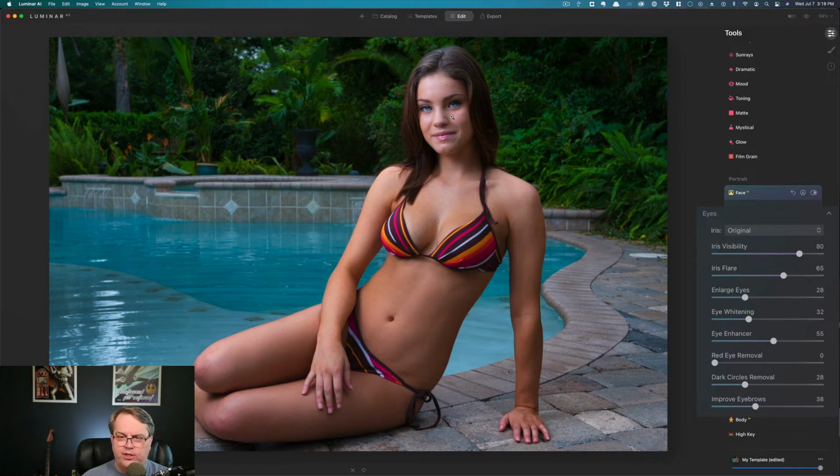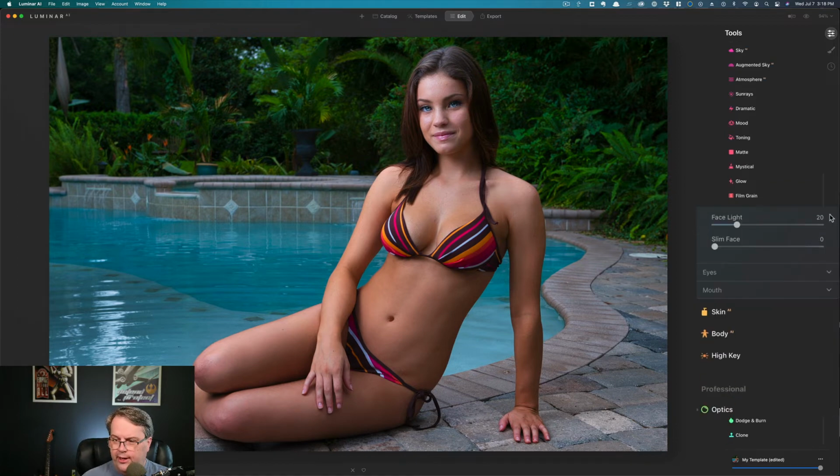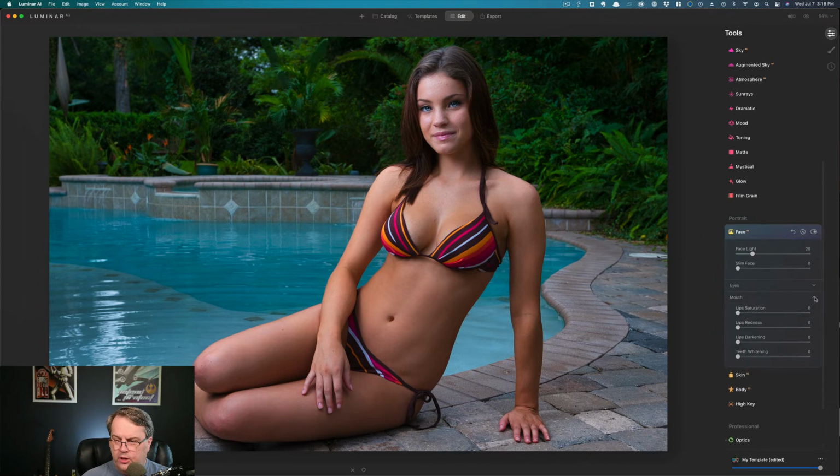I want to make sure you can see her eyes, but I don't want to make them shoot out at you like laser beams. So that's all we want to do with the eyes. I'm going to close this. Let's go to the mouth. And obviously we don't have any need for teeth whitening. She's not smiling to show her teeth.